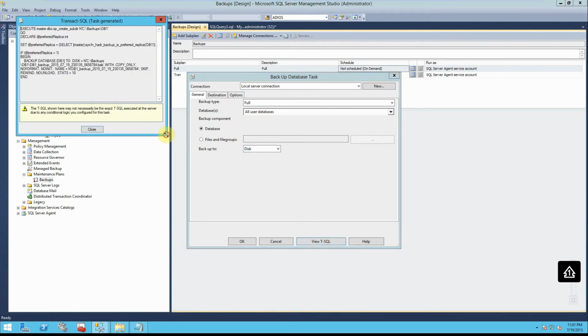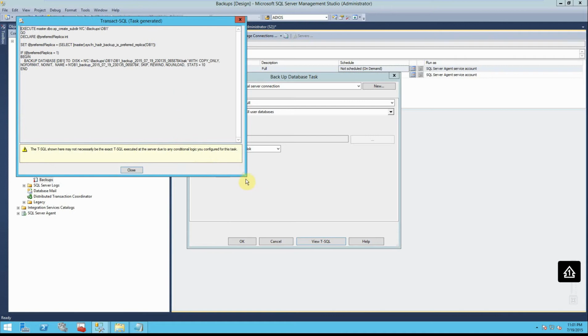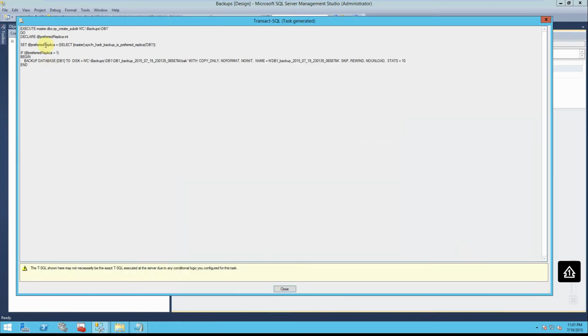This is what it is saying, I don't know if you can see that or not, I'll enlarge that. It is saying that the logic is to make the backup to this directory, and then the logic is the preferred replica. It looks for which one is the preferred replica. There's a system function, HADR backup is preferred replica for database DB1, and if the value is 1, it means it's a preferred replica, and the preferred replica in this case is the secondary replica, which is Boston for now.